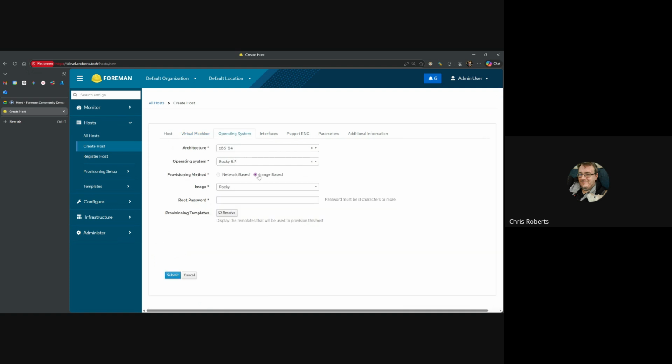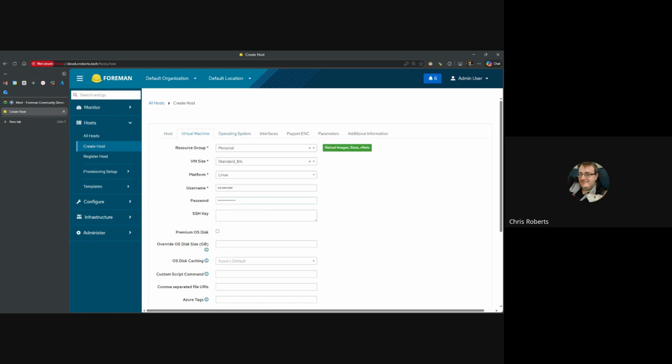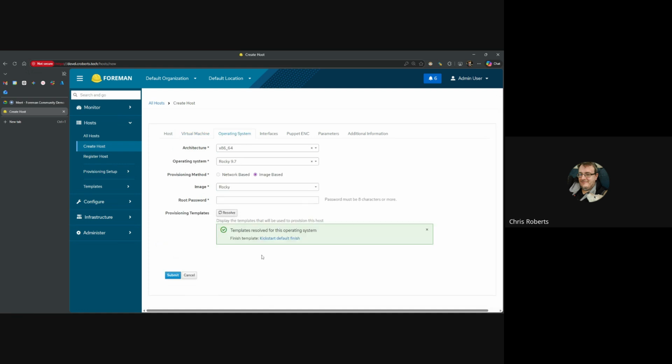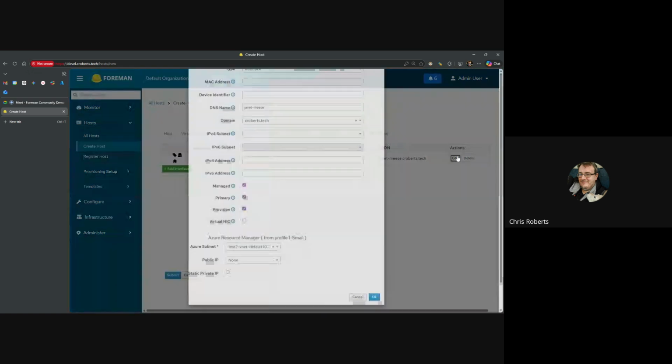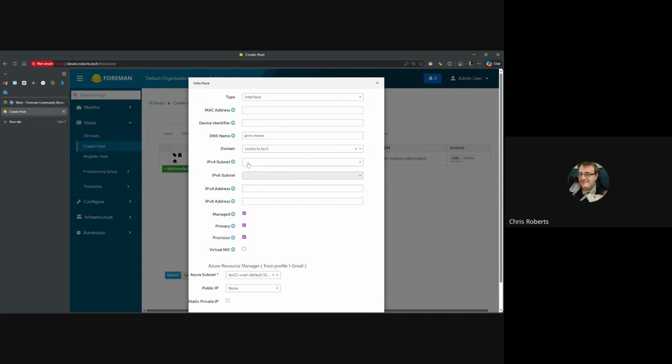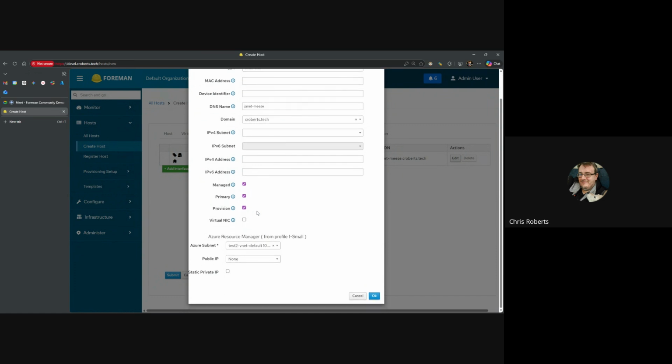Let me go to operating system. If you notice, we use image-based provisioning. One thing to know here, though, is that the root password isn't needed, because if we go back to our virtual machine, we're going to be using this username and password, or the SSH key if we're going to do it. And so I have my finishing template. Same thing for interfaces. If you're provisioning in Foreman normally, you would have an IPv4 subnet. That doesn't make a difference here. You don't need it because we have an IPv4 subnet in Azure.